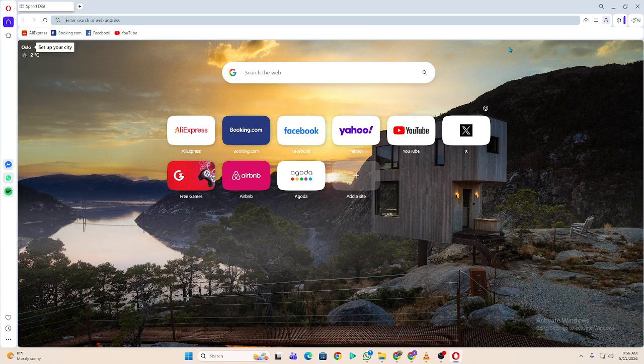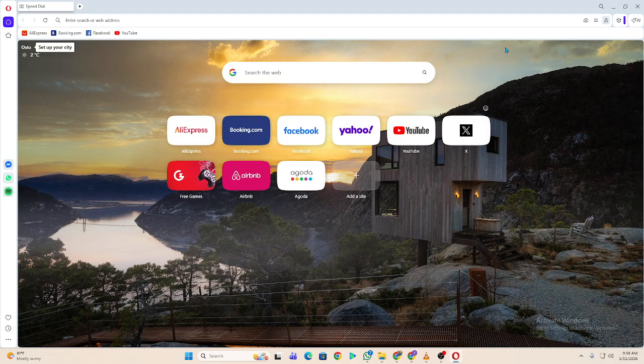Hey, so if you're using Opera One browser and your tabs are always messy or hard to manage, Opera Workspaces can seriously fix that. It lets you separate your browsing into clean, organized sections so you can work like a pro. In this guide, I'll show you how to use Opera One Workspaces step by step in 2026.